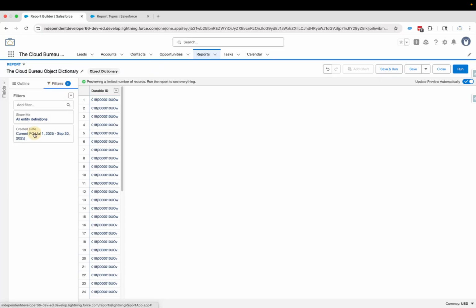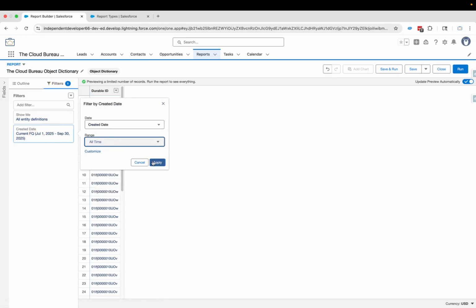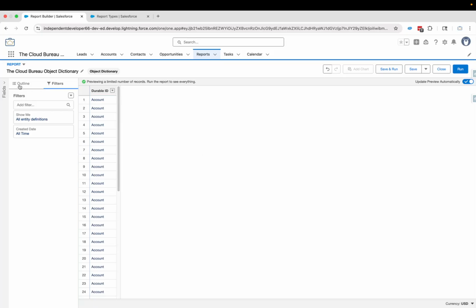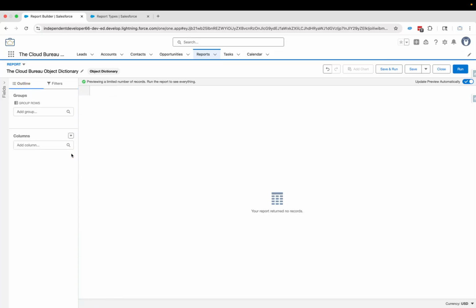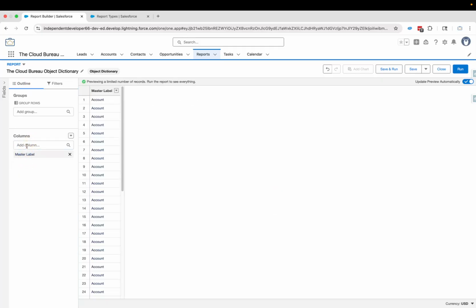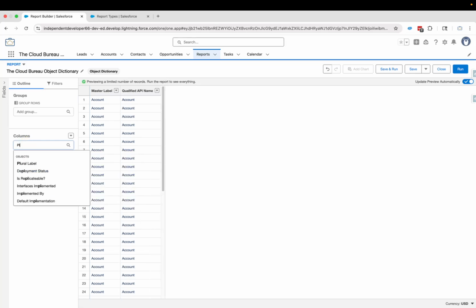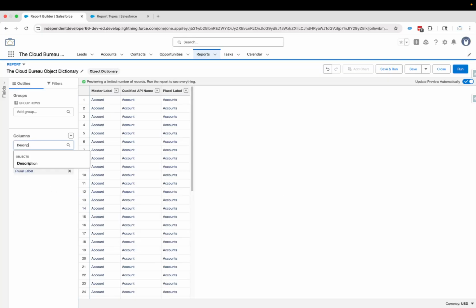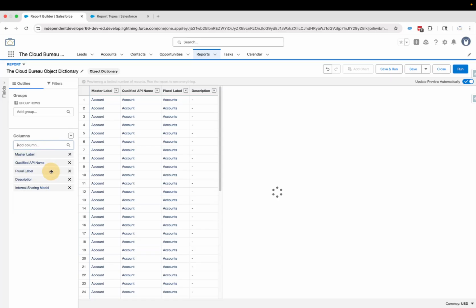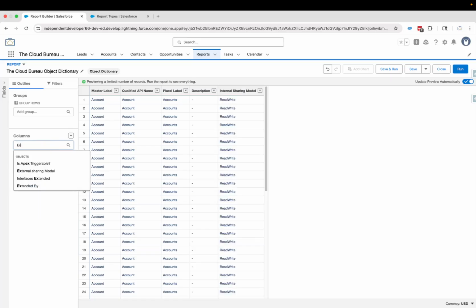And for the filters for now, I'm just going to change created date to all time. We will come back and add some additional filters. I'll get rid of the default field that's here, and I'm going to add some fields to our report, including the master label of the object, the qualified API name of the object, the plural label, in case that's something that we want to see, the description, and I'll have more to say about that in a moment. We're going to add fields for the various sharing models, both the internal sharing model and also the external sharing model.